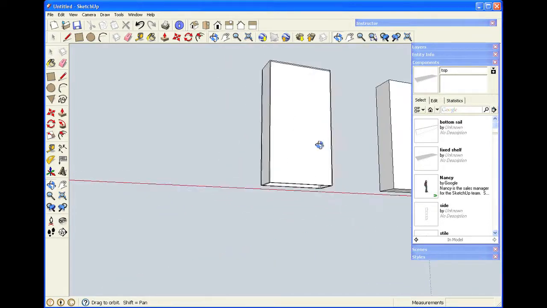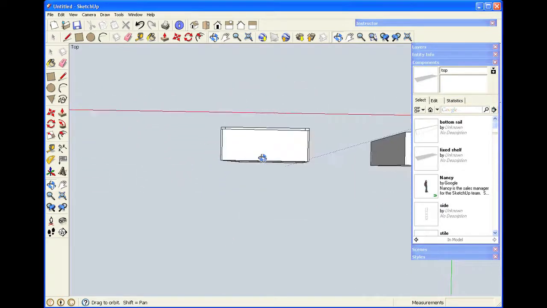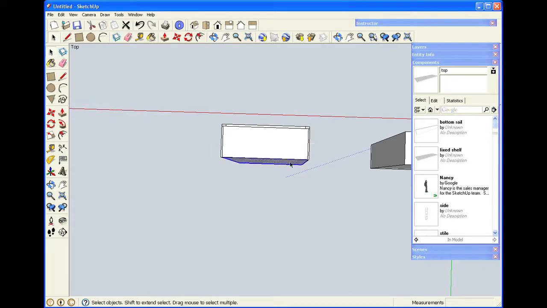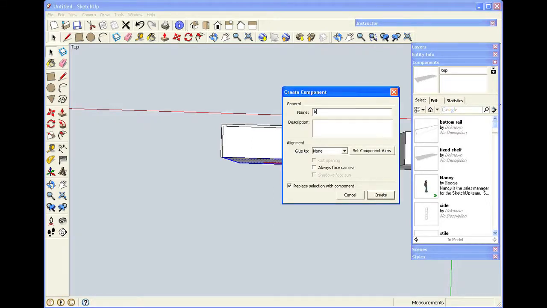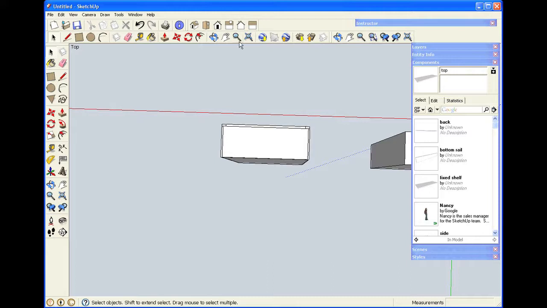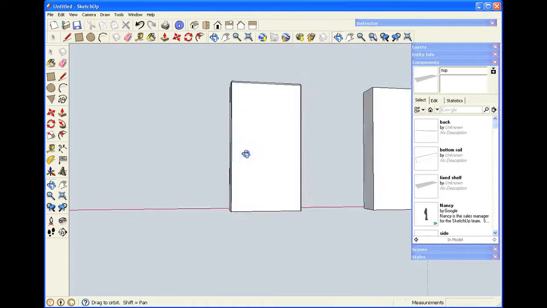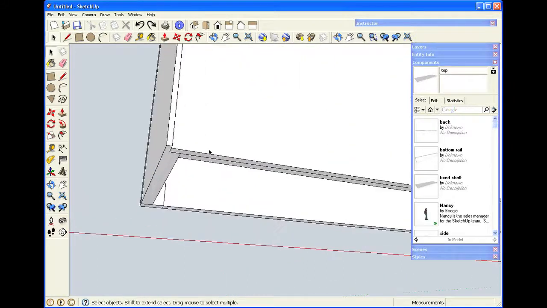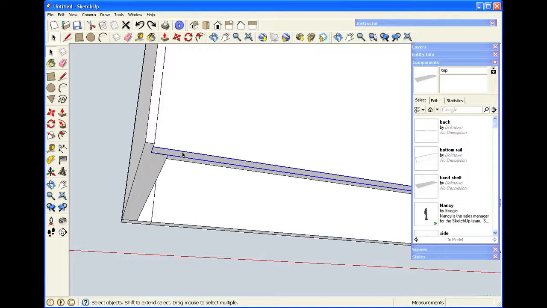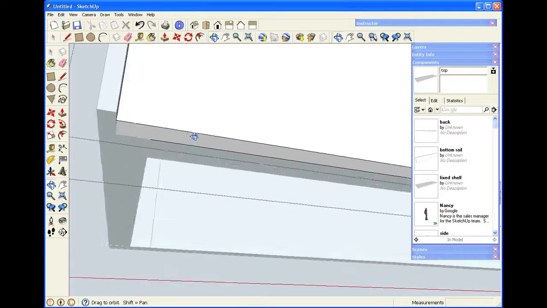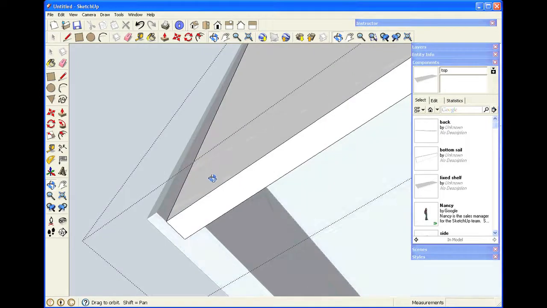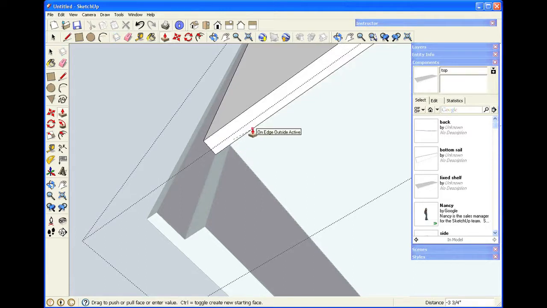At this point, I'm going to orbit around so I can select the back, right-click, and make it a component. Type in the name, make sure the box is checked, and click Create. Now that the back is a component, and I have it moved in place, I can edit it to move the bottom up into the position that I want. So I'll change my point of view a little bit, select push-pull, then I can move the bottom edge up until it's on the edge of the bottom.